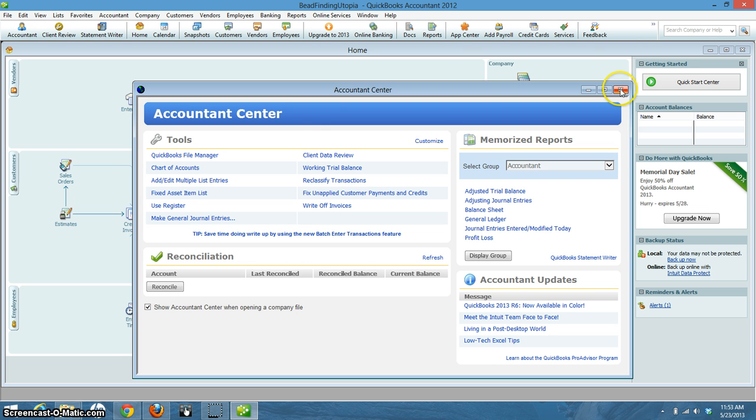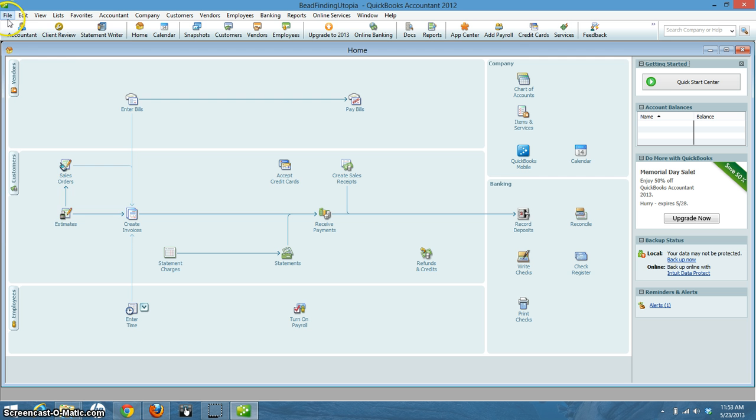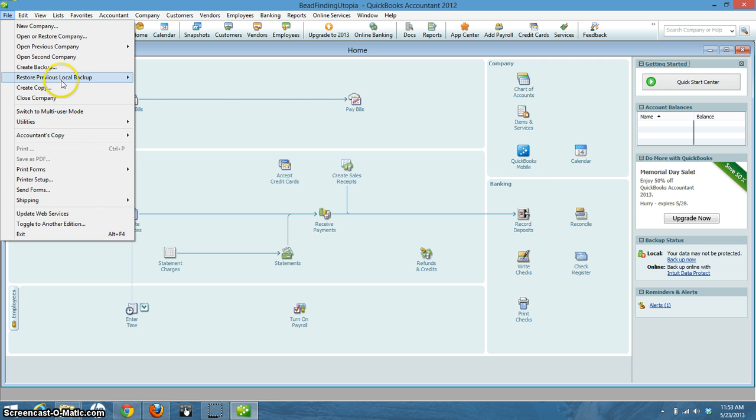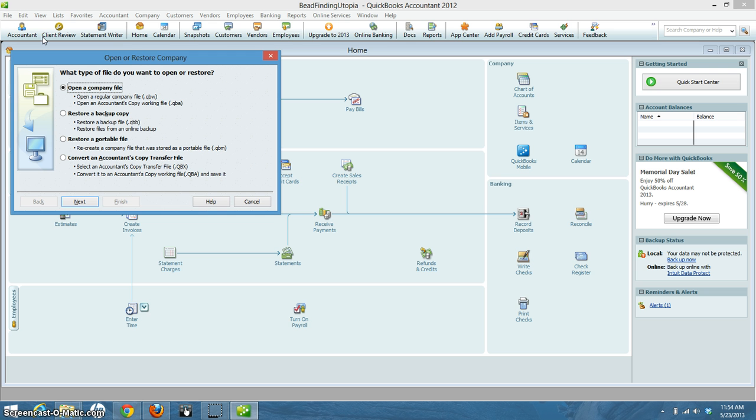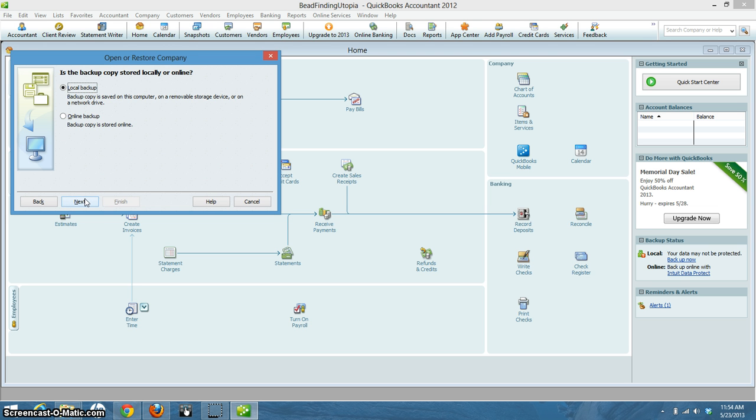It brings up a default file, but I want to bring up the one that I need for this book. Do I want to open or restore? You would do open if you're opening the regular file. You do restore if you've got a backed up file that you're going to bring up. All of the files on your data CD are backup files, so open is not going to do me any good. I need to do a restore. Then I click next. It is local because it's not online anywhere.